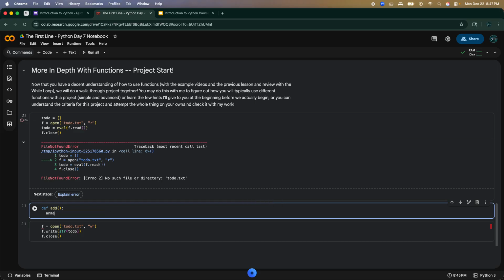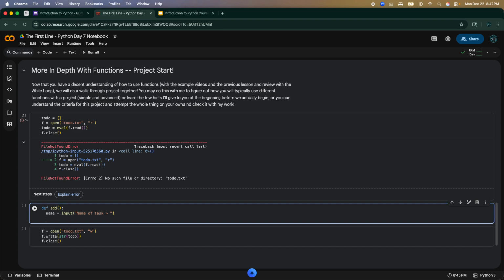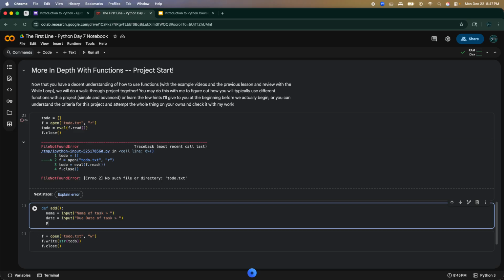So we'll do name equals input, name of task. And this will get that input, set it to name. Next is date. You got it. Input, date of task, due date. Because it's a to-do list. And finally, we'll do priority. Priority will include three kinds of priority: a low, medium, and high.